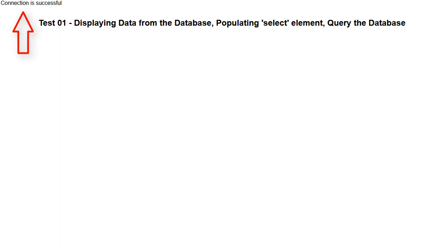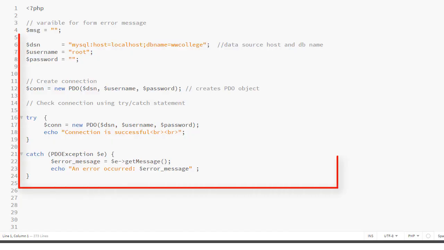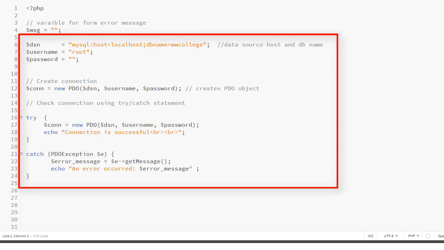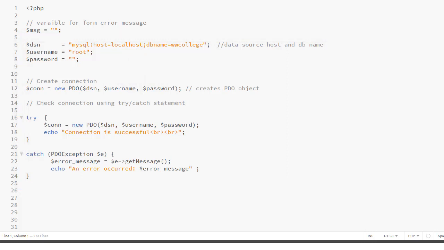The next thing you need to do is test your connection before you start writing any other code. If the connection isn't there, it doesn't make sense to continue. So here at the top of our page, we have our connection information. We have our try-catch statement. Make sure that you have the correct database name, username, and password. Yours may differ from mine.